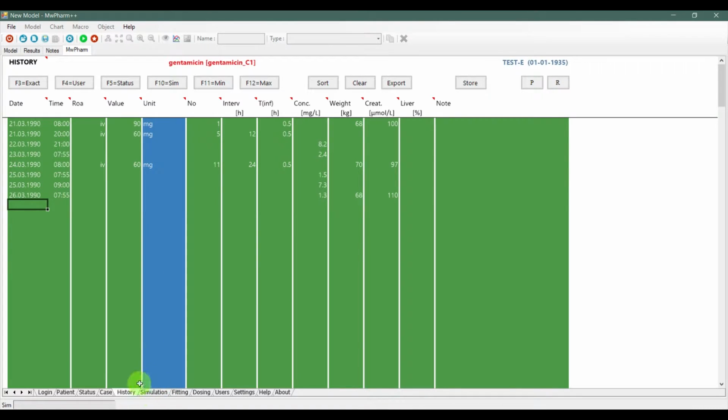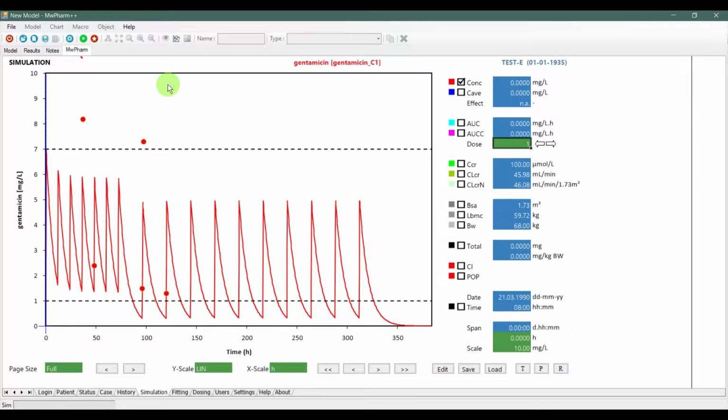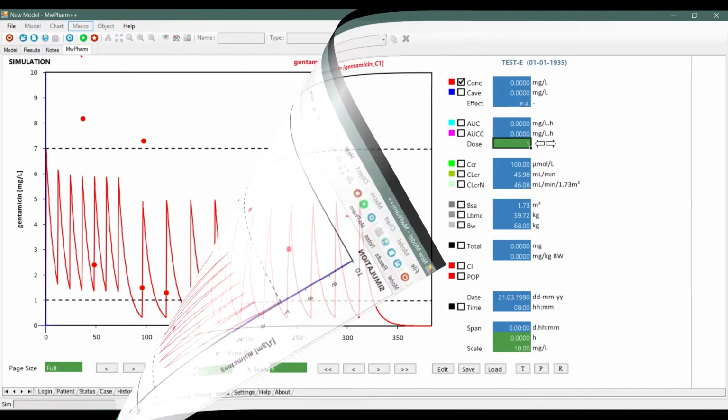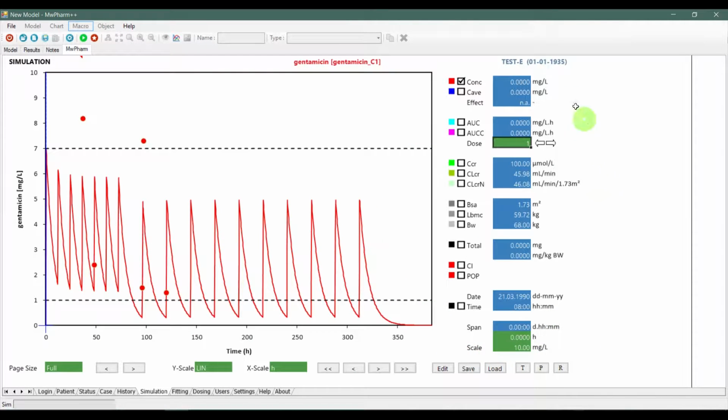Here you can see the red dosing curve based on data selected for simulation in the History tab. This simulation curve is characterized by the time course of drug concentration in plasma, assuming that individual patient pharmacokinetic parameters correspond to population pharmacokinetic parameters. On the right side of the graph, you can see a column with various shortcuts. First of them is concentration.